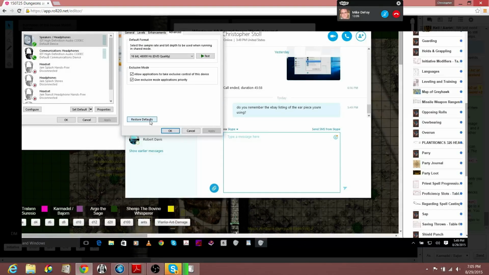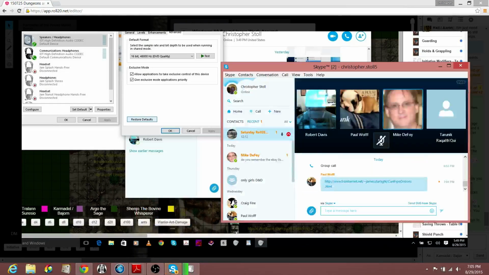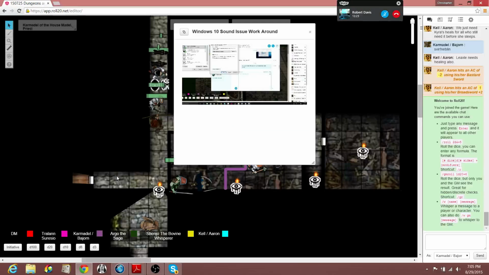Right now mine is set to 16-bit, 48,000 hertz. To make sure that your sound is working, you just click that little green arrow that says Test. You press that little button, and if it's working, it's right back in order. Apply it and OK it, and away you go, and you're done. And you won't have to deal with the screwing around that I did.